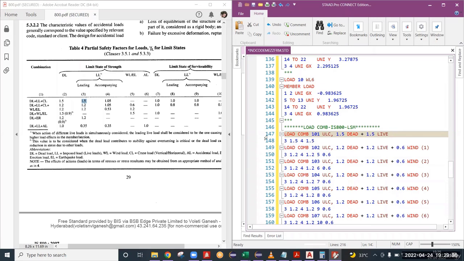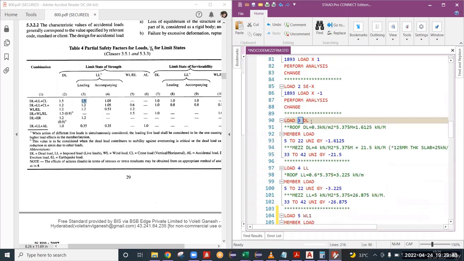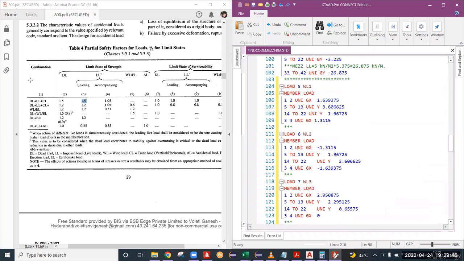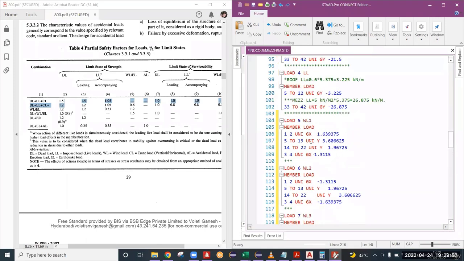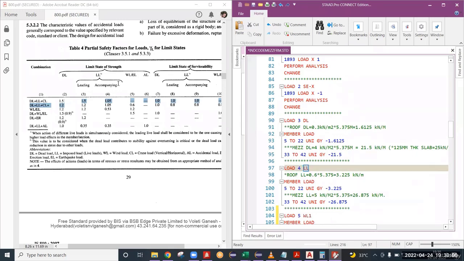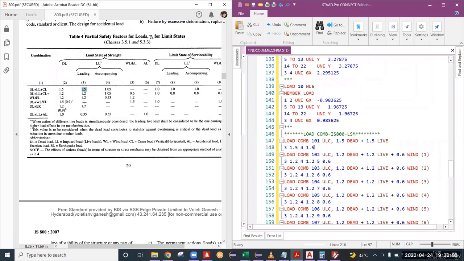Okay. So if you observe, 1.5 is for dead load, 1.5 is for live load. This is the first combination. So what is 3 here? 3 is the dead load case number. If you go to 3, this is the dead load case number. For dead load, what is the factor here? It is 1.5. So that is why for load case 3, it is 1.5. And then for load case 4, what is load case 4 in our case? That is live load. What is the factor for live load here? I have considered 1.5. That is why I have taken 4 space 1.5.